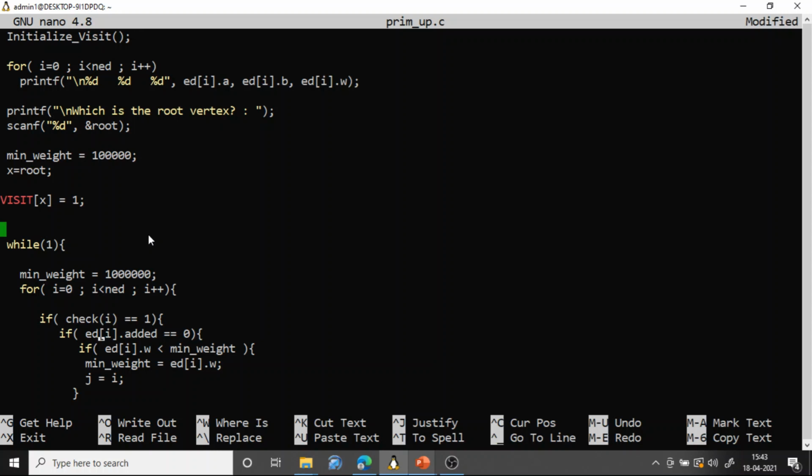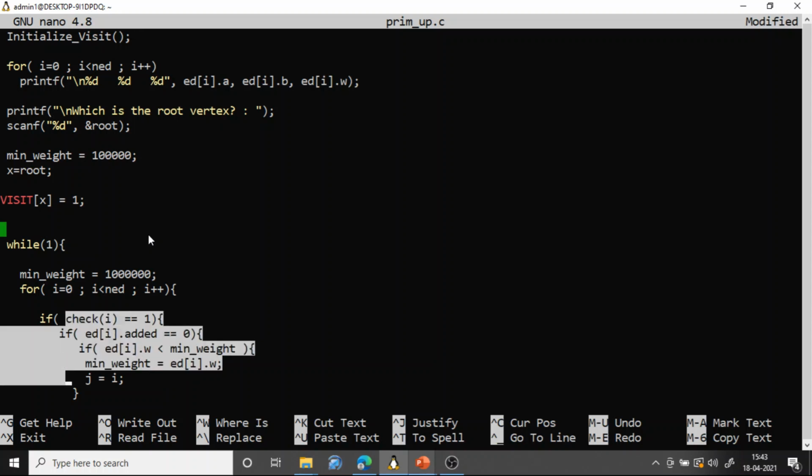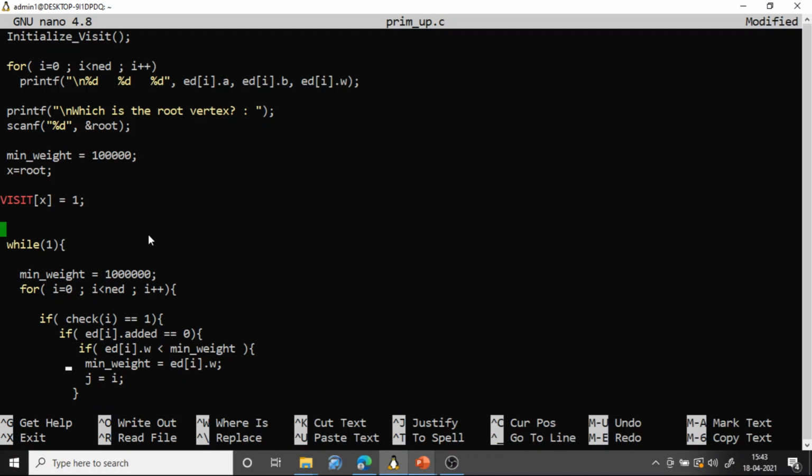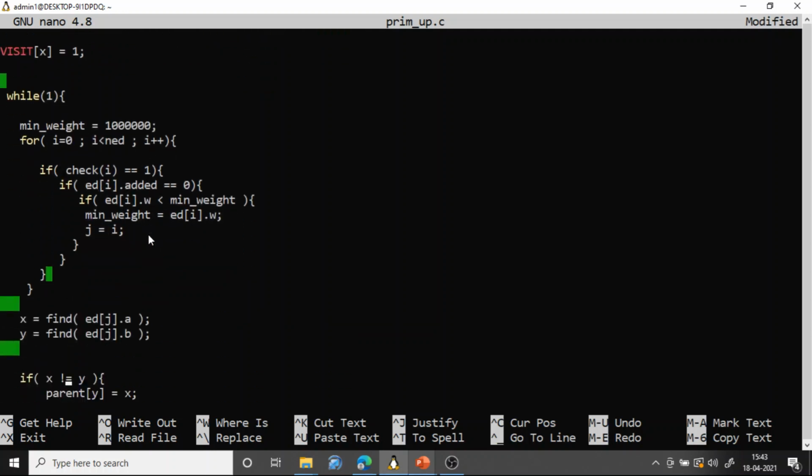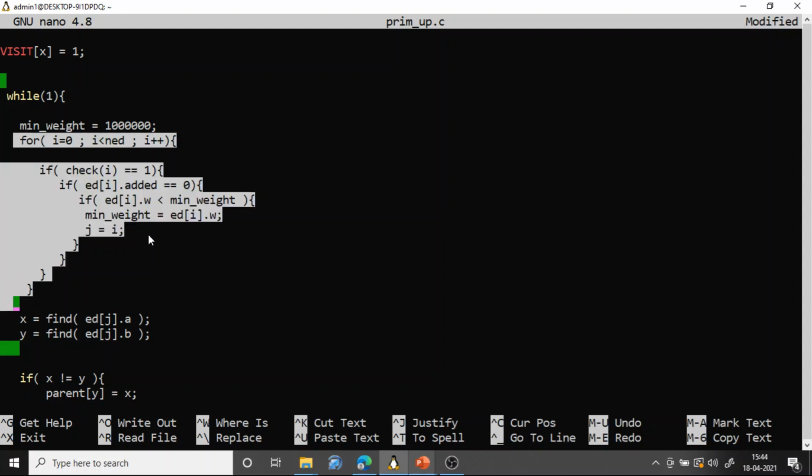But in every iteration it will identify only such edges whose starting vertex is added and ending vertex is not added. And out of those it will identify the minimum cost edge. So that is what this for loop does. This for loop actually ends here. So this will identify the minimum cost edge in such a way that its starting vertex is in the tree and its ending vertex is not in the tree.